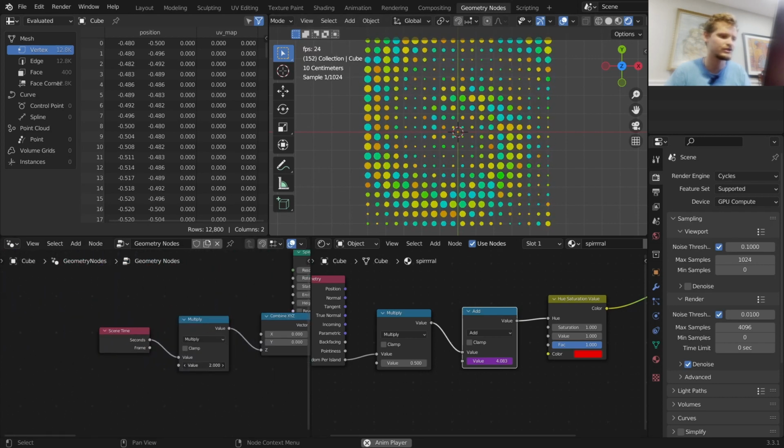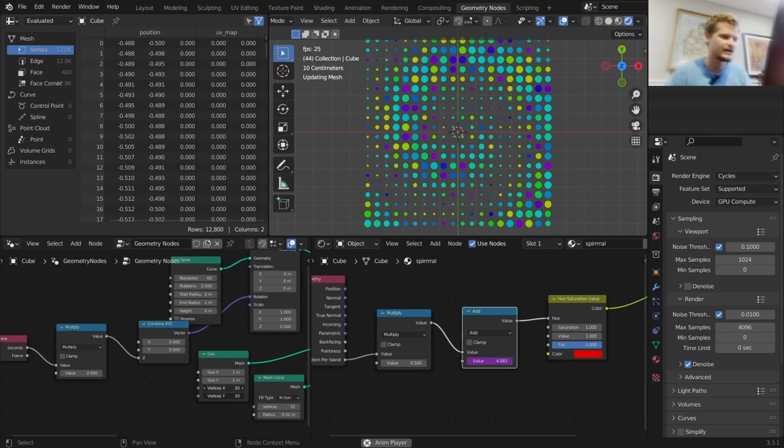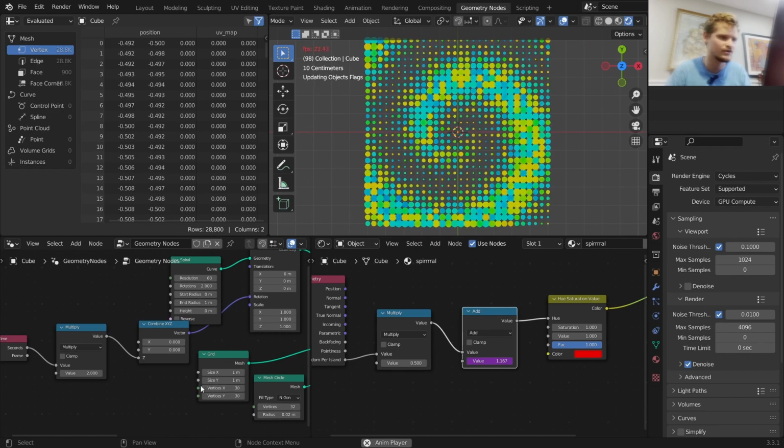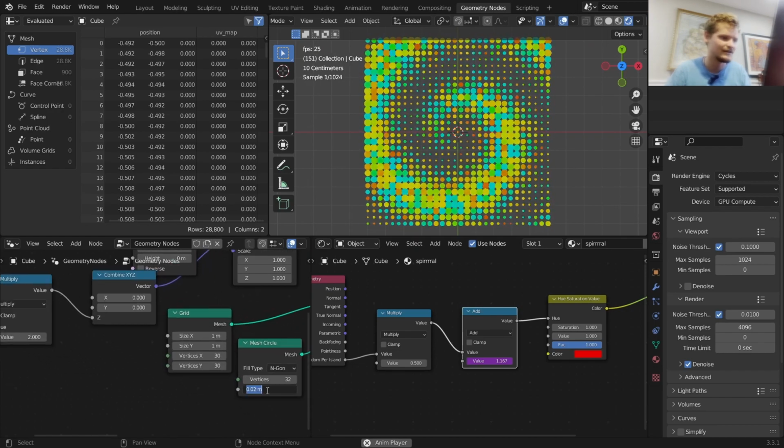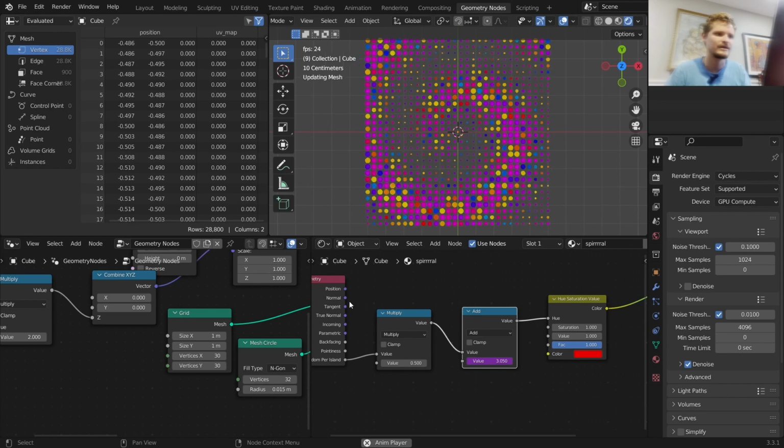I do think the spiral is spinning too slowly, though. And maybe, now we're just honing in the look, maybe we could have more circles. That looks cool. And decrease the size a little. And I'm happy with that.